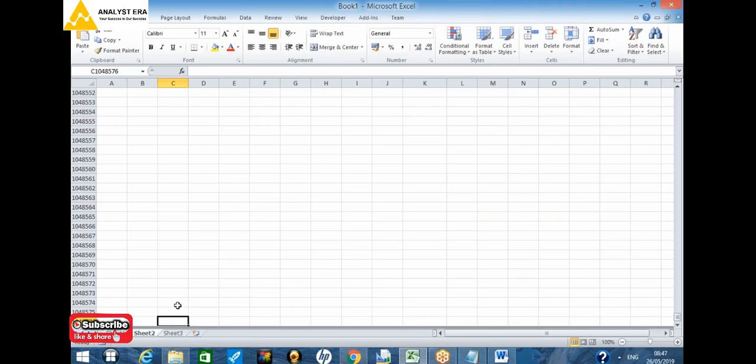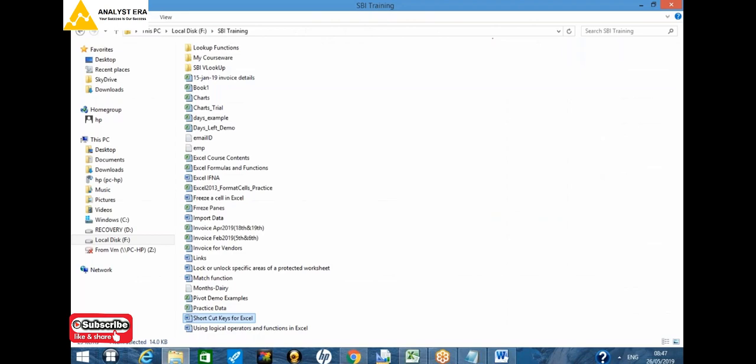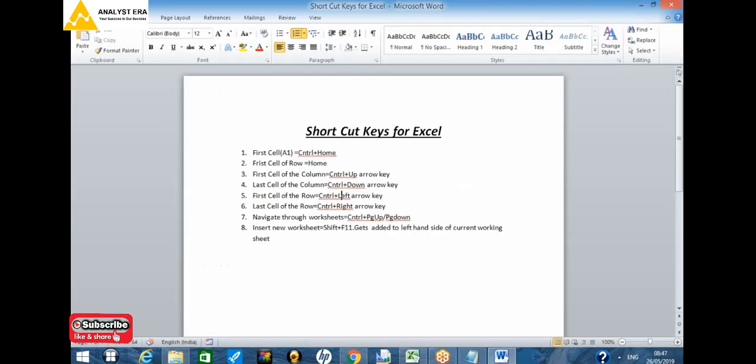Why column C? Because I am now inside column C. What did you click to go down? Control plus down arrow key. Oh, Control plus down arrow. Okay, yeah, that's what the document says. Control plus down arrow key, Control plus up arrow key, left and right. Okay, got it. Fine.